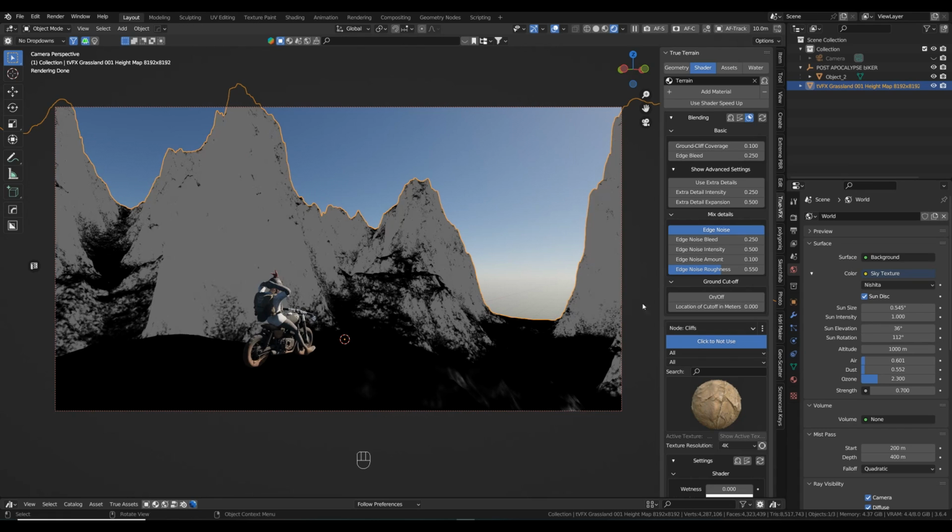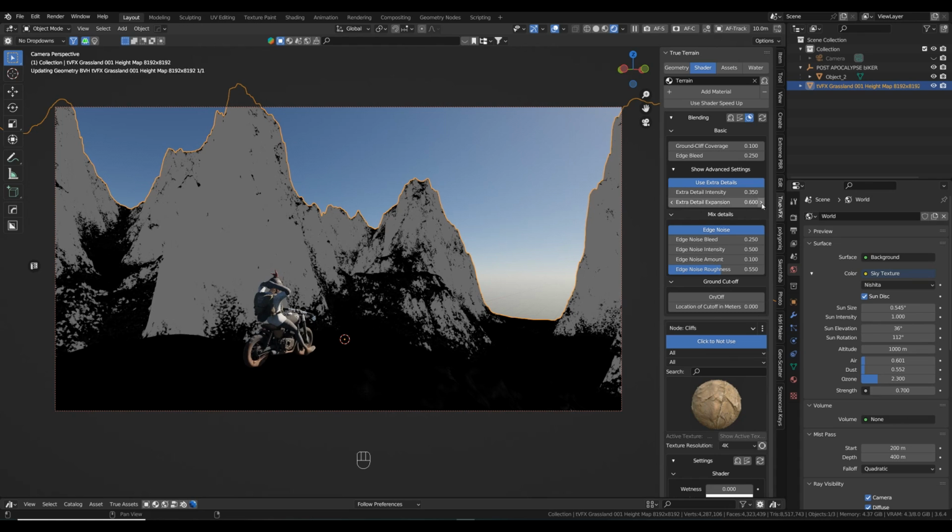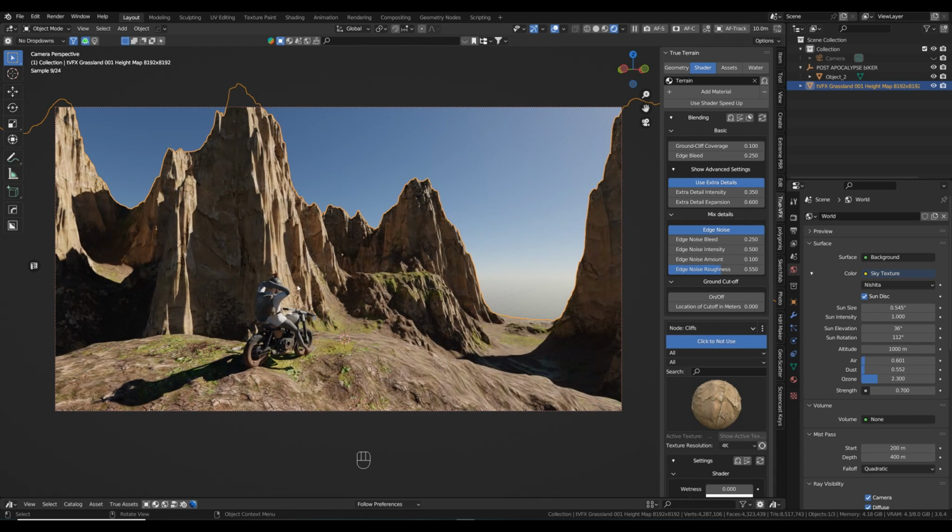That already looks much better, but I'm going to use extra details, making this a little bit more intense over here, and we can expand that and take a look how that works. So everything that is black, yeah, that looks actually quite okay. That's fine. And eventually that is how you texture your landscape in a very basic way.